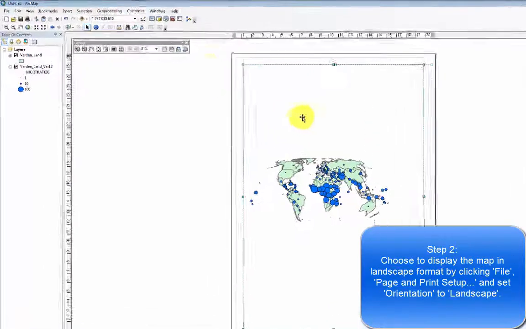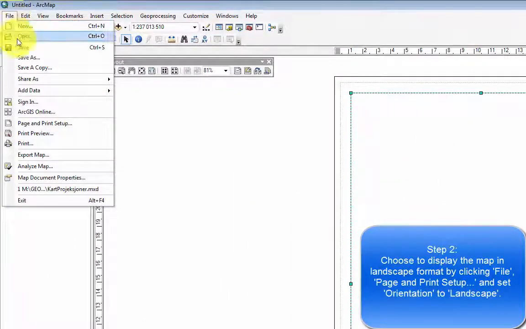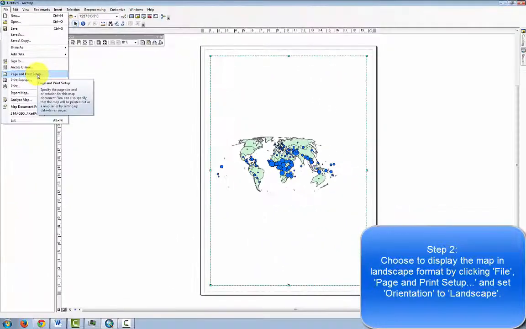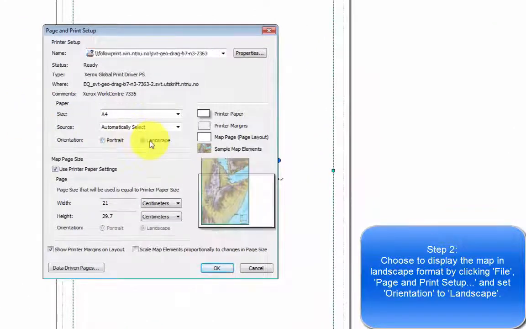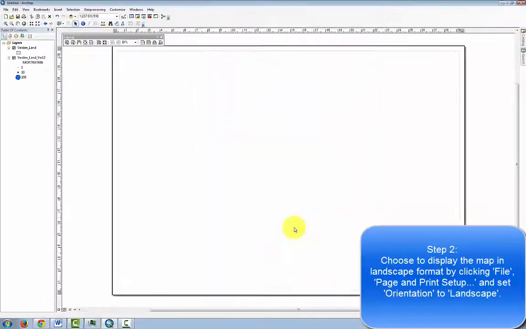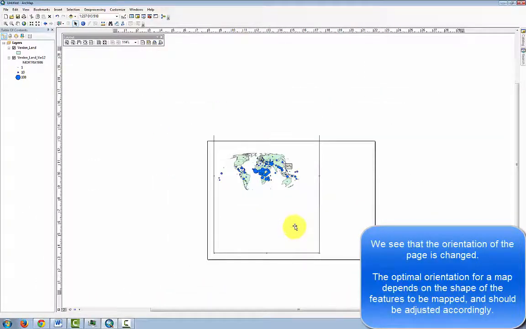Choose to display the map in landscape format by clicking File, Page and Print Setup and set orientation to landscape. This will be suitable in most world maps. We see that the orientation of the page is changed.